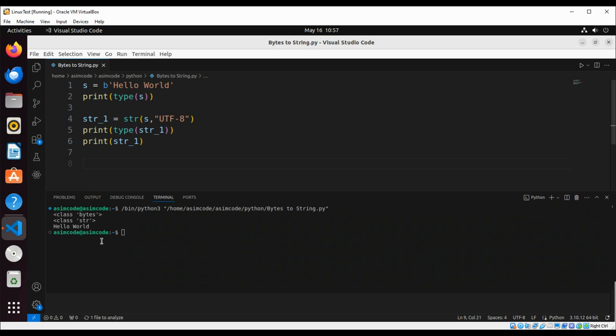So here's the output. We have the class over here. The type is byte, and then we convert it into a string. Then we see the class type is string, and at the end we just print that string.